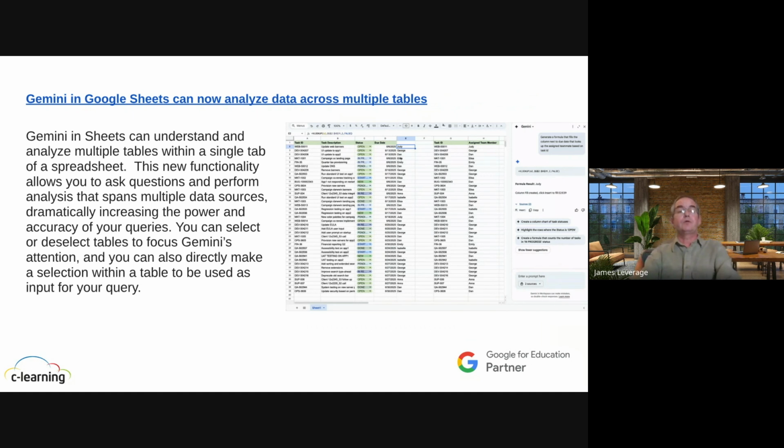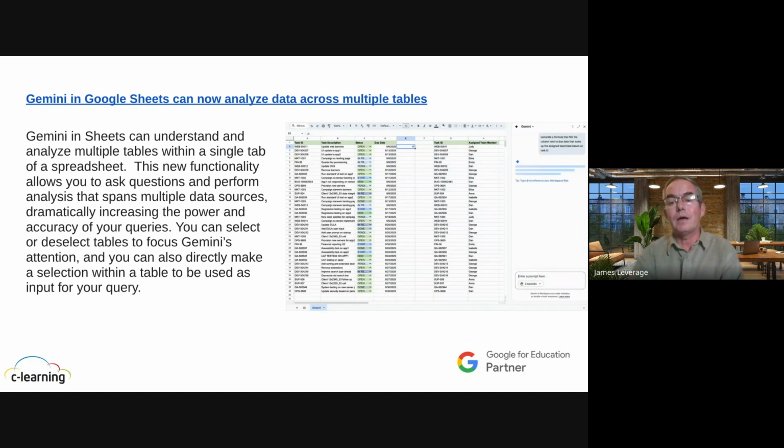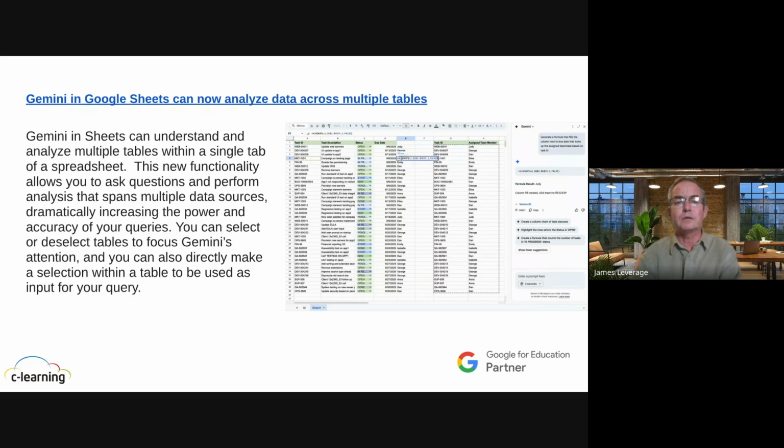Another addition to Google Sheets, it now analyzes the data in a sheet across multiple tables. So in the past, it would just be able to work on the table that you're currently on, but now it will go across multiple tables within a single tab of a spreadsheet.